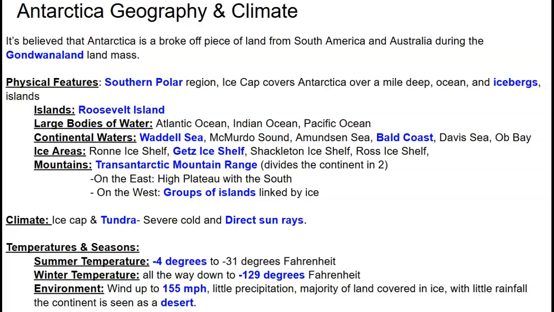In the summer, the warmest time of the year, their temperature still only gets to about -4 degrees, but can go all the way down to -31. In the winter, it's way more cold and can go down to -129 degrees Fahrenheit. Environment is where you have wind that can go up to 155 miles per hour.